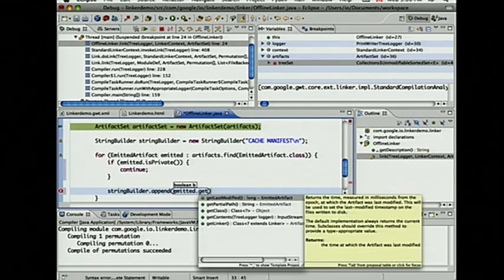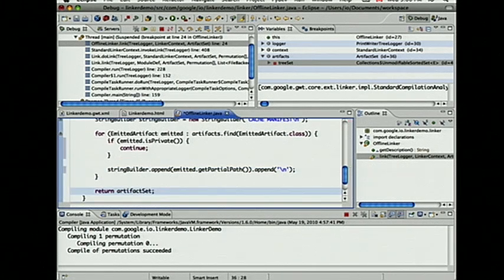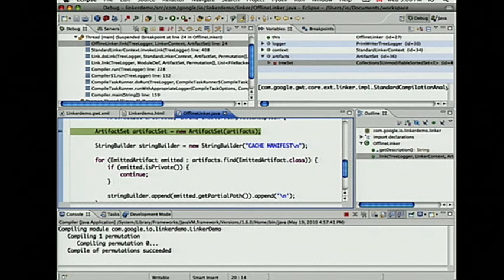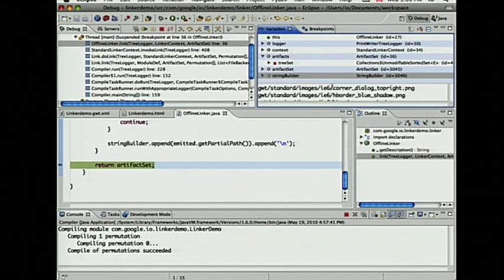We're going to emit the partial path. Partial path is basically just the relative path of an artifact within your web app's application directory. And finally, we'll append a new line. OK, so thankfully we're running in Eclipse. As soon as I save that, I can just continue, and Eclipse will pick up that new code. So there you go. You can see that I'm now generating this manifest. Basically, I've got the string in memory that represents this manifest that we're going to write to disk.